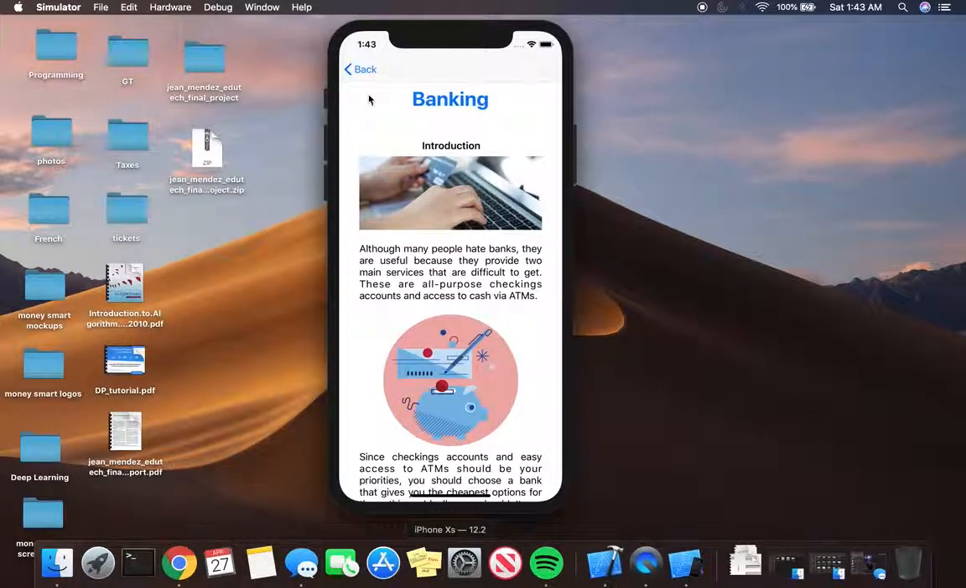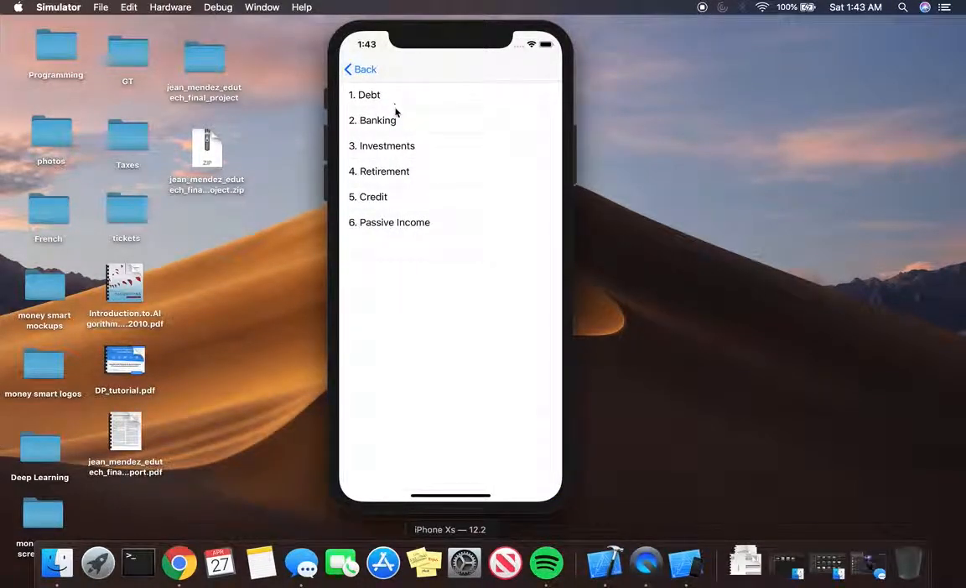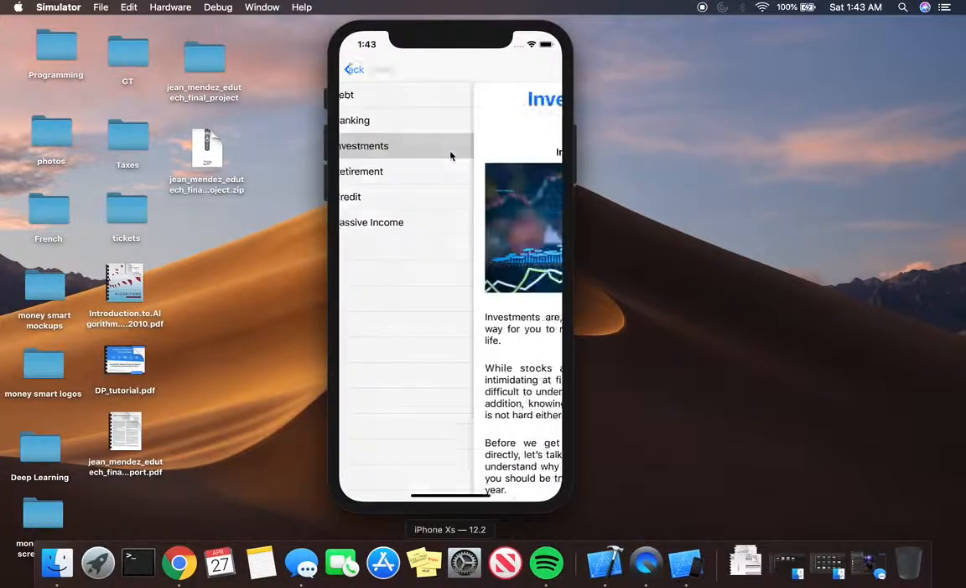And then there are basically 6 different topics that are covered. So there's debt, banking, investments, retirement, credit, and passive income. I chose these 6 topics based on the first personal finances book that I read. It explained these topics in this order. So I thought that since it made sense to me back then, it would also make sense to anybody who is using this application that wants to learn about personal finances.